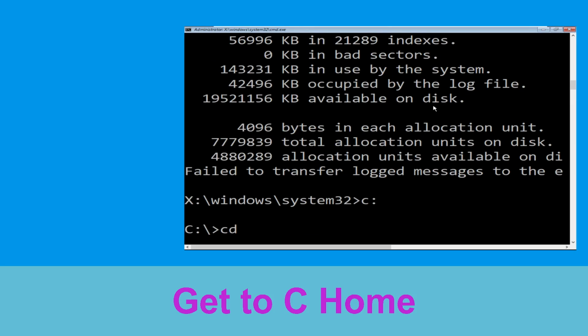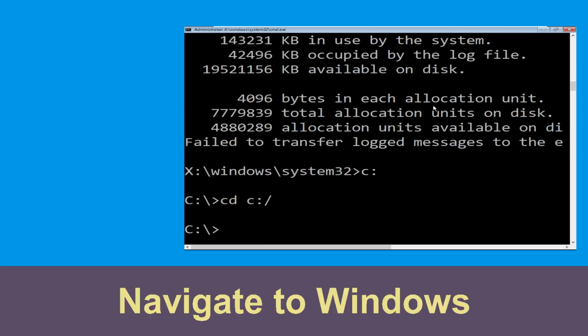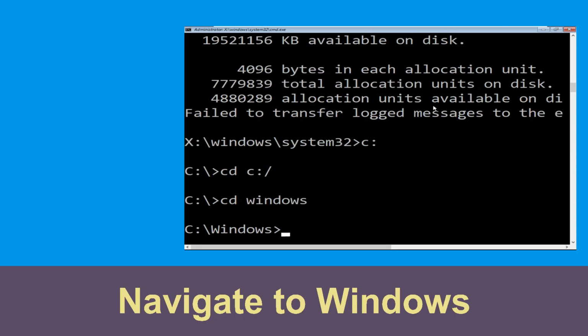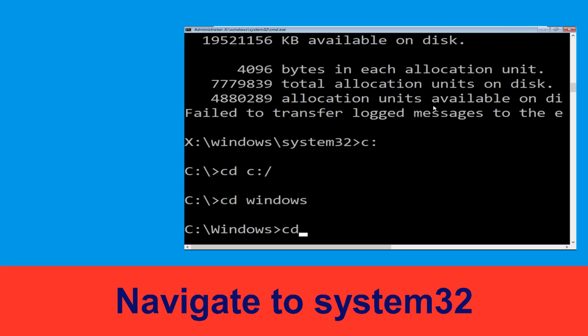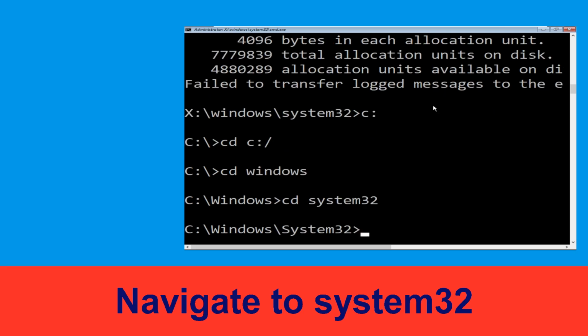Now we need to type cd space c colon / and hit enter to execute. Type cd space windows and simply hit enter to execute the command. Type cd space system32 and simply hit enter.